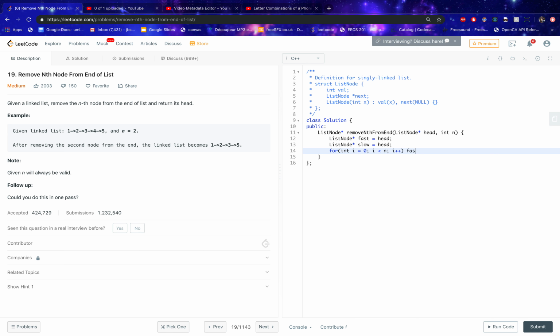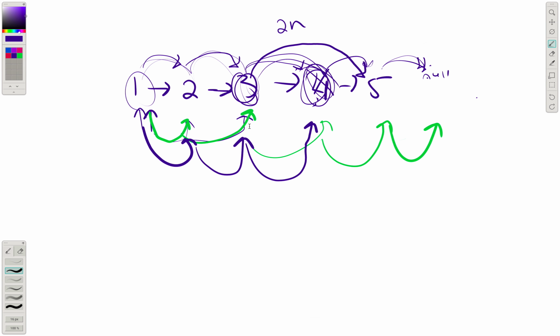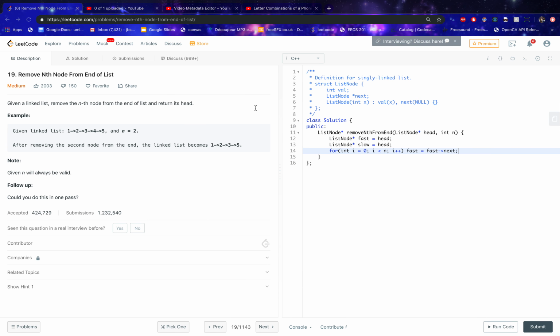So all we're going to be doing here is saying fast gets fast.next. We're going to make fast actually get that head start, so that it could start at 3, for example, if we are going 2 from the end. We need fast to have that 2 head start, or the n head start if we're looking for the nth node from the end. Okay, great.